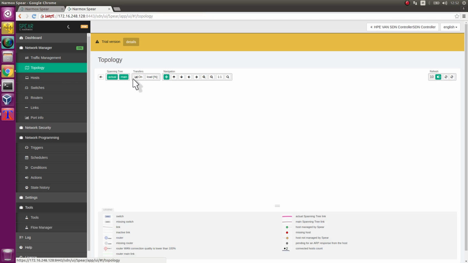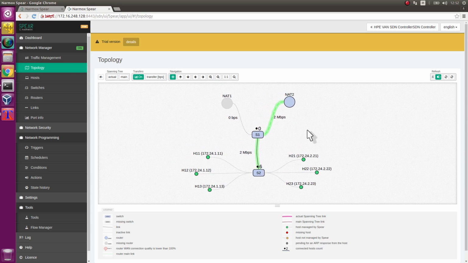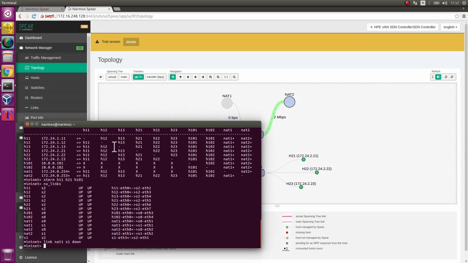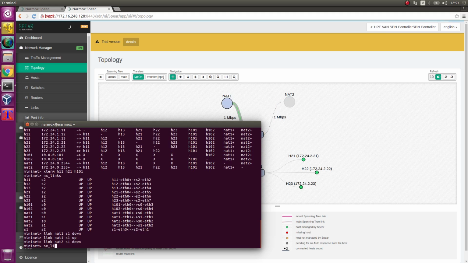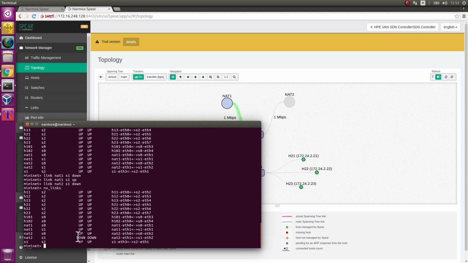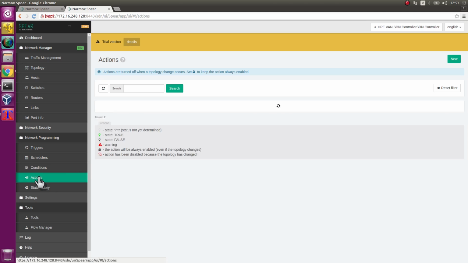Let's check the final scenario. Bring Net1 S1 back up and disable Net2 S1 link. Confirm the link is off. And check the topology. S1 S2 link has the load of 2 megabits per second. S1 Net1 link has the load of 2 megabits per second as well. Thus, all traffic is routed via Net1 router.